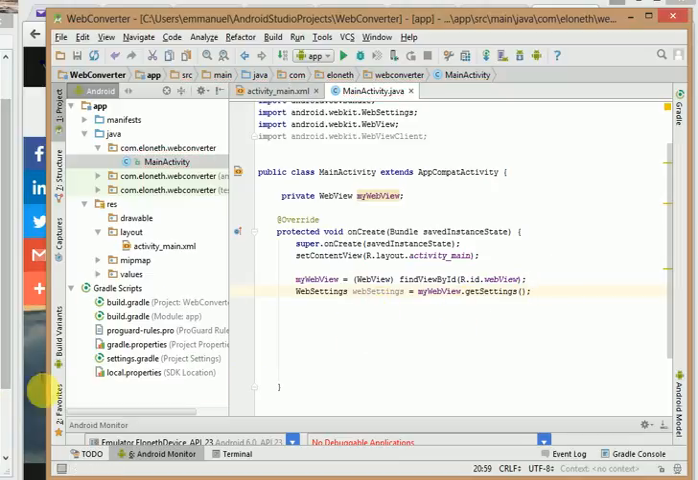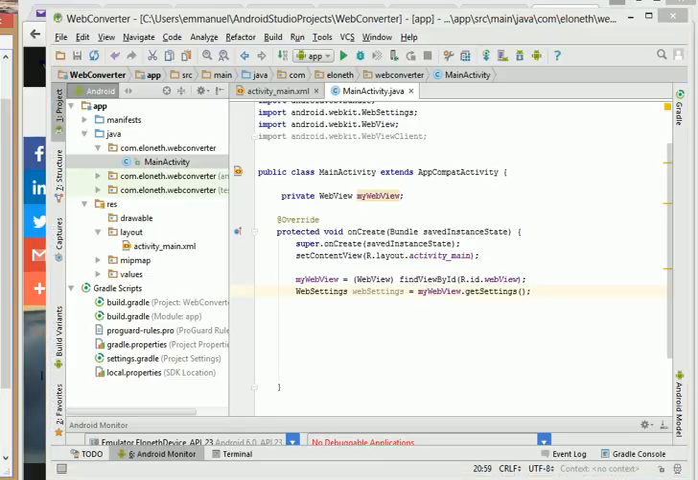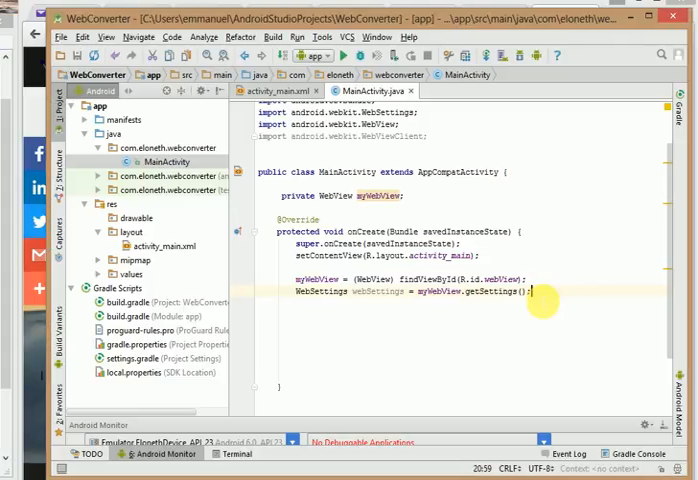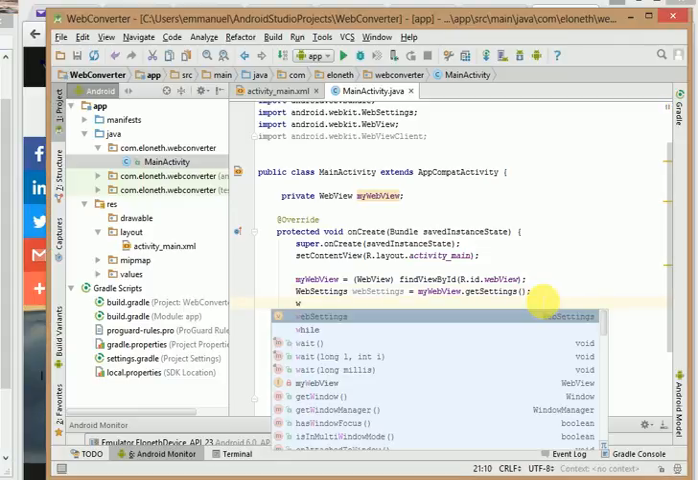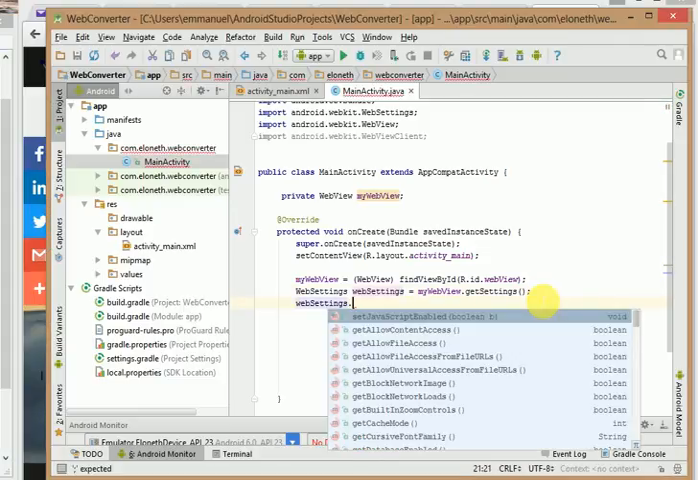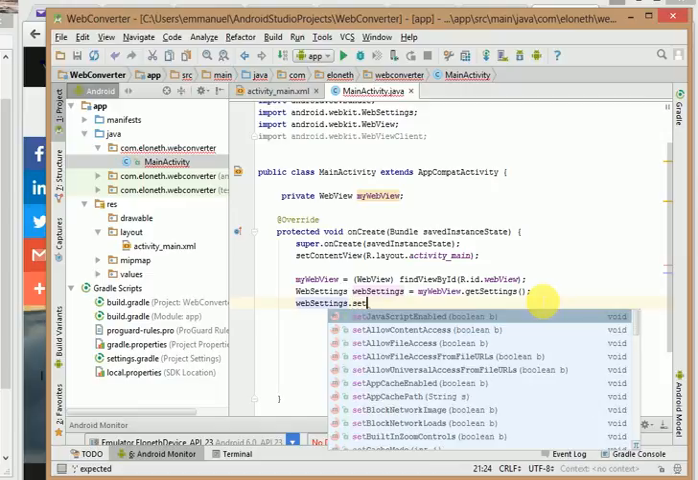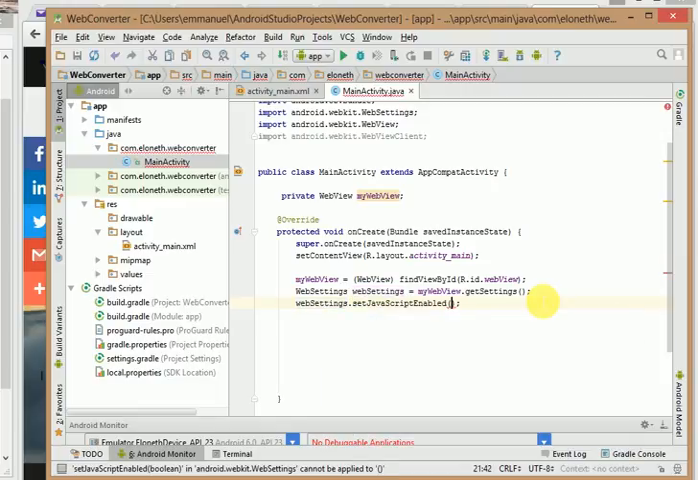WebViews don't allow JavaScript by default. To run a web application in WebView, we need to explicitly enable JavaScript by adding the following code. So let's do that. You see, webSettings.setJavaScriptEnabled. We set it to true. This will allow our application to load websites that use JavaScript.